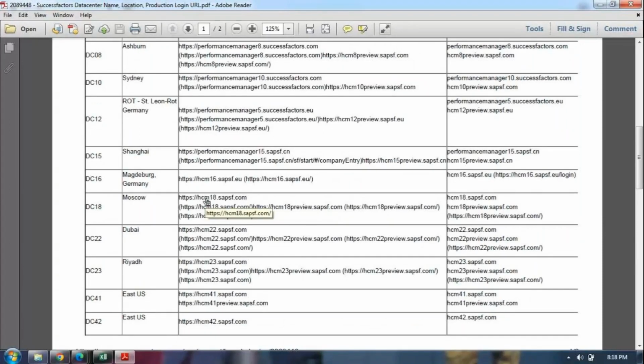In future you may see HXM in place of HCM, probably in the 2024 or 2025 update. Here, update is nothing but, as you know, we get upgrades 2 times every year from SAP SuccessFactors. First half of the year, second half of the year. That I'm anyway going to cover in today's session.